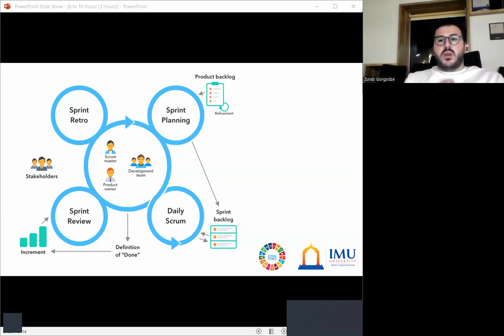Sprint review, a meeting at the end of each sprint to showcase completed work and gather feedback from stakeholders. Sprint retrospective, a meeting for the team to reflect on the sprint and identify areas for improvement.